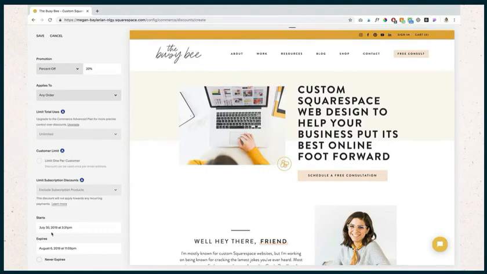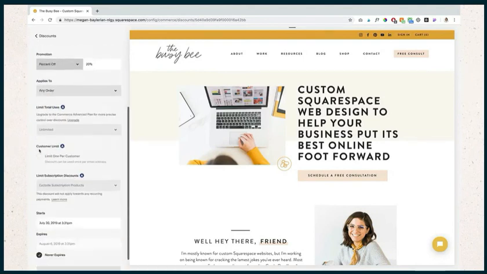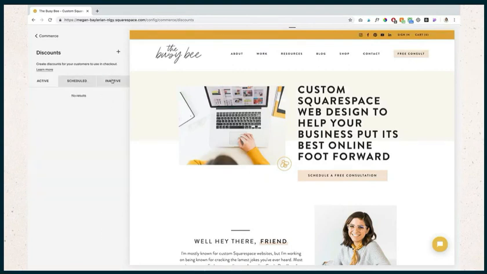And then at the very bottom, you choose when the deal starts, all the way down to the minute, and when it expires. If you want it to be an ongoing promo, you can just hit Never Expires and click Save. If I click Save here, I'm just going to go back to Discounts, and then you'll see it says Happy B-Day. I have my sale there. You can also, if we're scheduling it for the future, find it under Scheduled. And then once a code is expired, it'll go under Inactive.